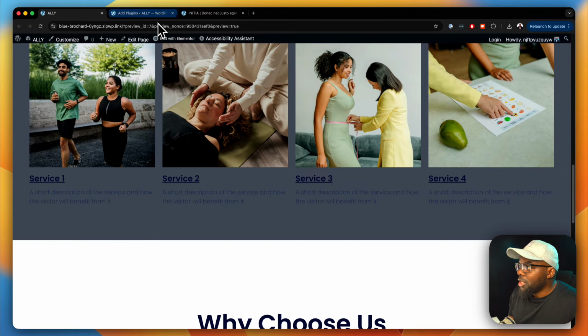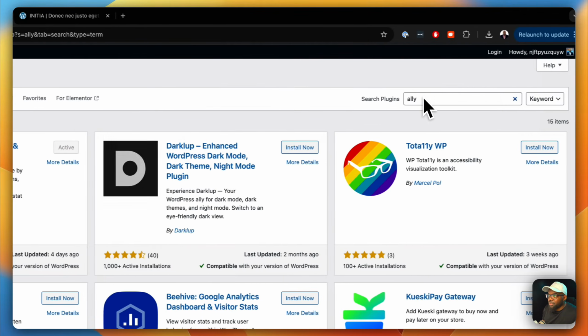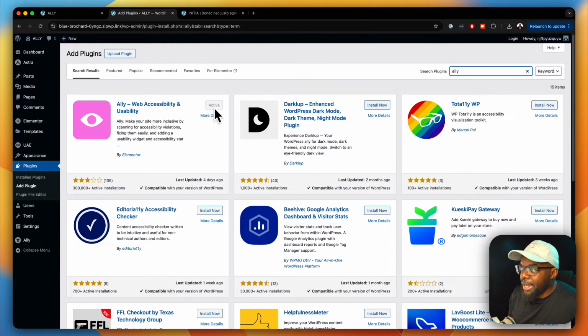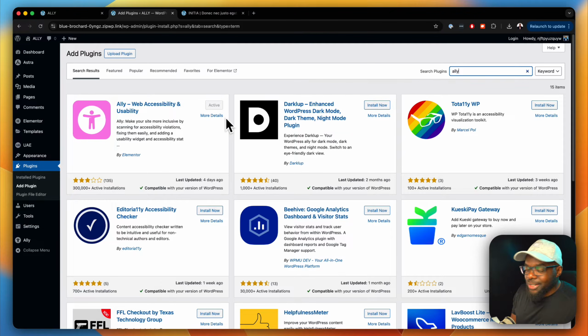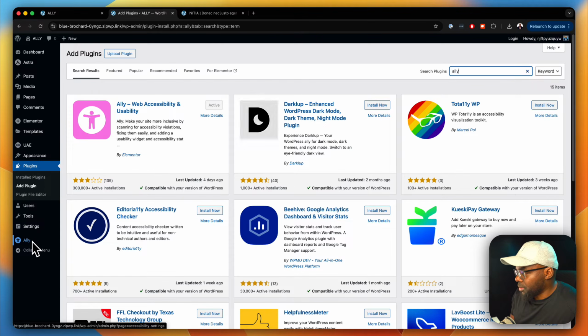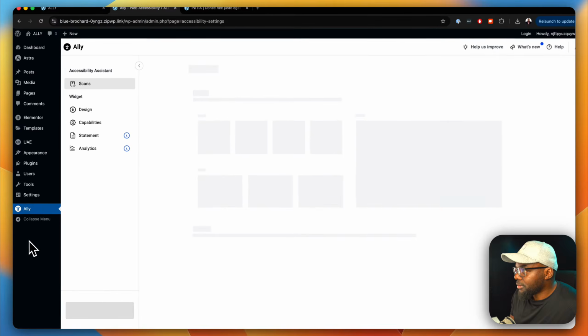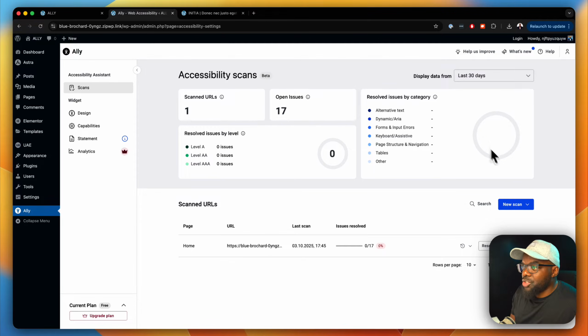All right, so to add the accessibility plugin, all you have to do is search for Ally over here. And as you can see here, I've already gone ahead and activated it, so it's all active. To access it, you need to come over here to the bottom. So you click here on Ally. And now we have this new dashboard.